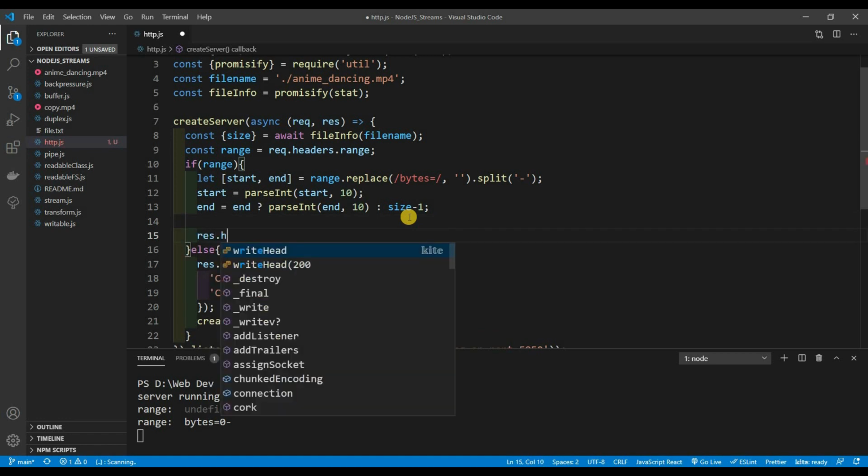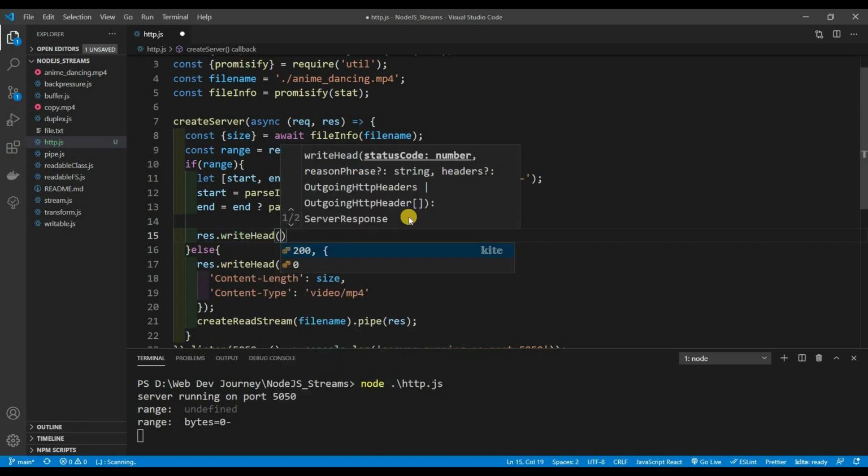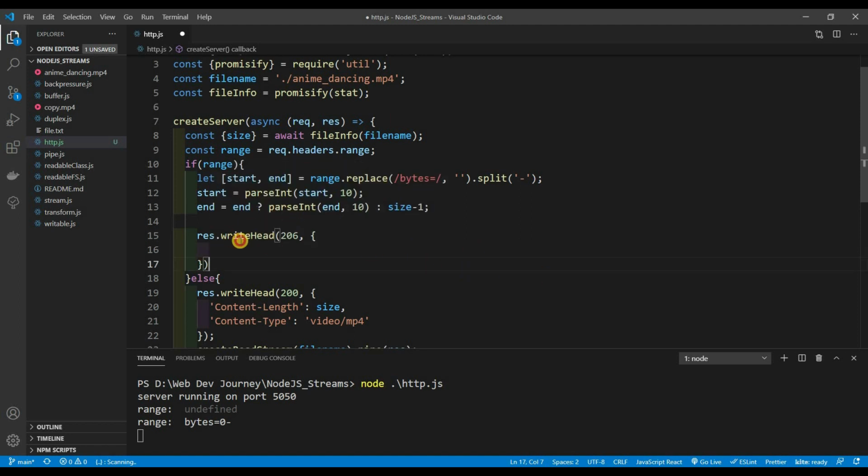Now that we have all that information, we can start writing our headers. So res.writeHead. This time, instead of saying 200, we're going to send 206. This basically means we're going to be sending partial data, which is correct, because we're only sending partial content.